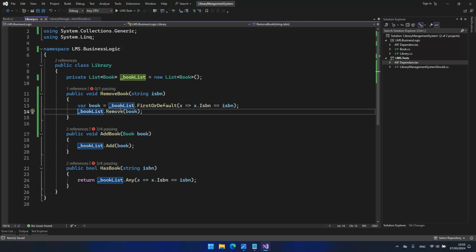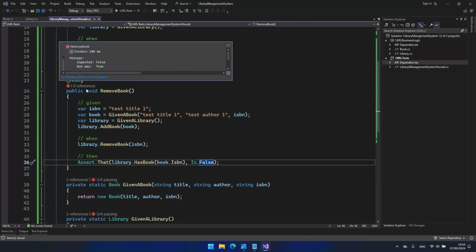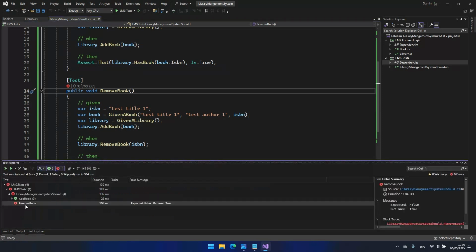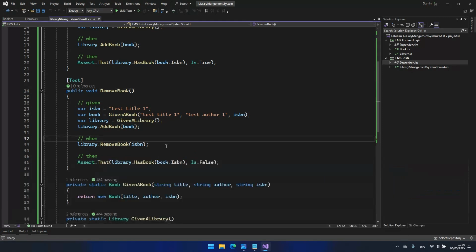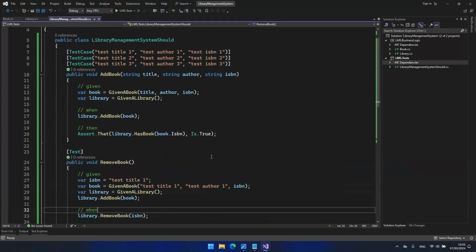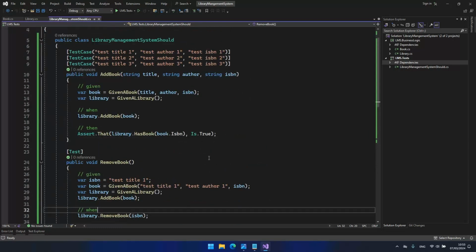So if I uncomment this and try to run the test again, it will pass, as you see. Okay, perfect. So this is how we do test-driven development.